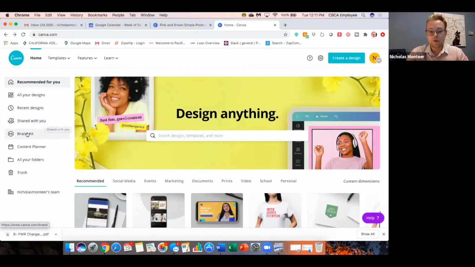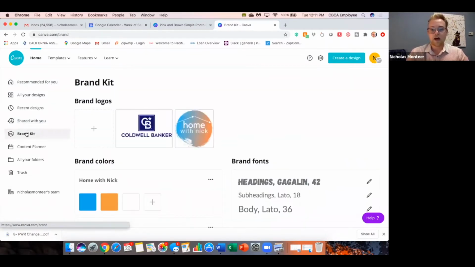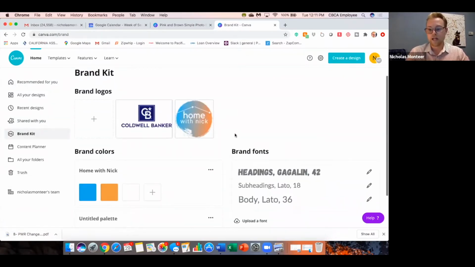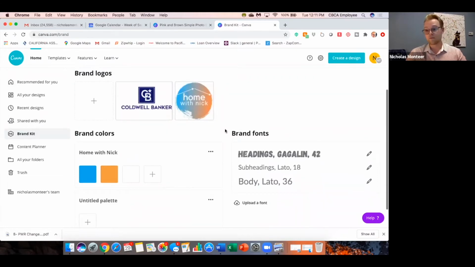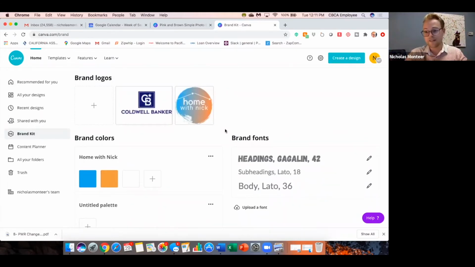Something else that's really cool, I'm going to click on this one called Brand Kit. Here's where you can house what you would consider your brand go-tos. A lot of us, when we have really good social media skills, have consistent colors and consistent fonts and things that we use as far as what our brand would consist of.